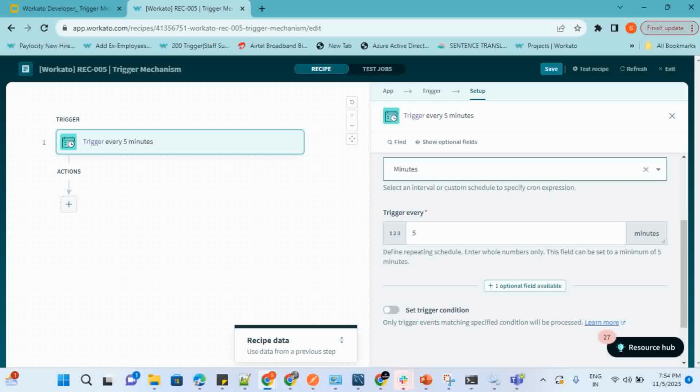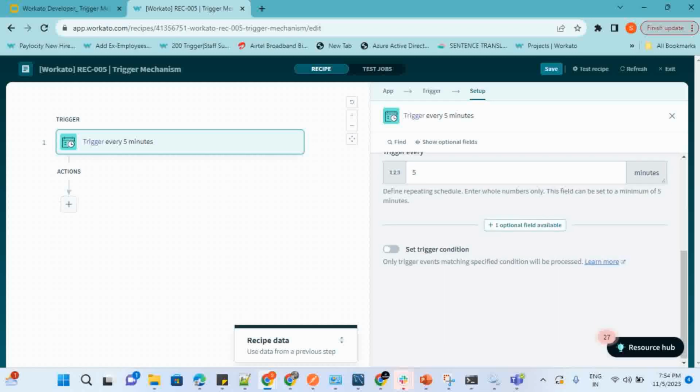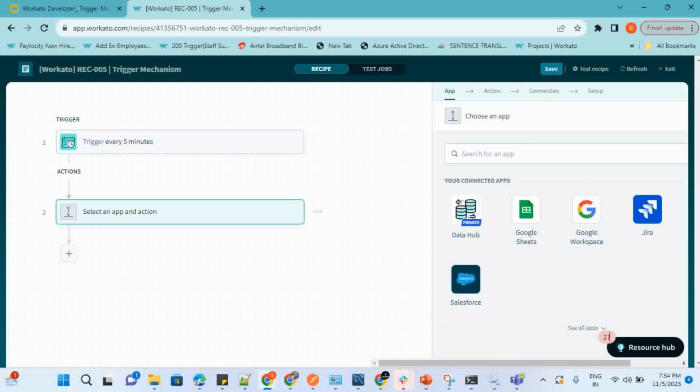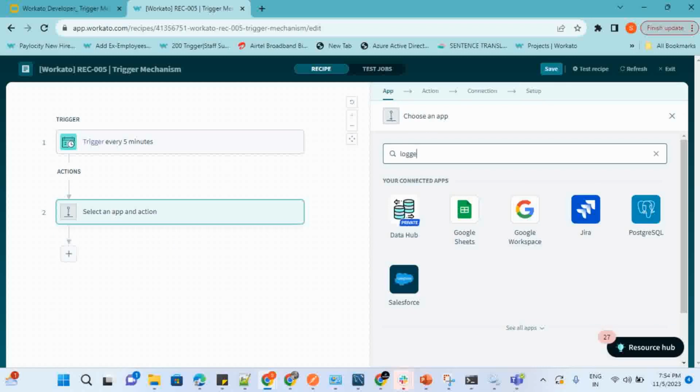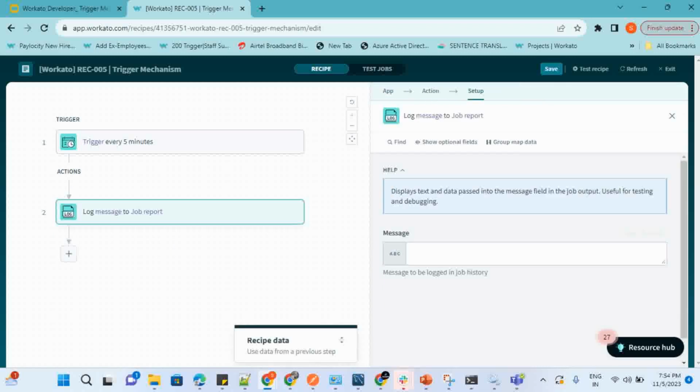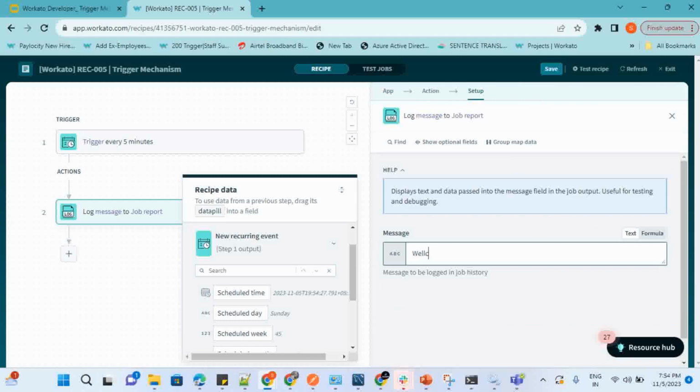I'll not specify any trigger conditions at the trigger level. I'll just go for a logger now and put the message "welcome to trigger mechanism session", and call it scheduled. Okay, I'll just save it.